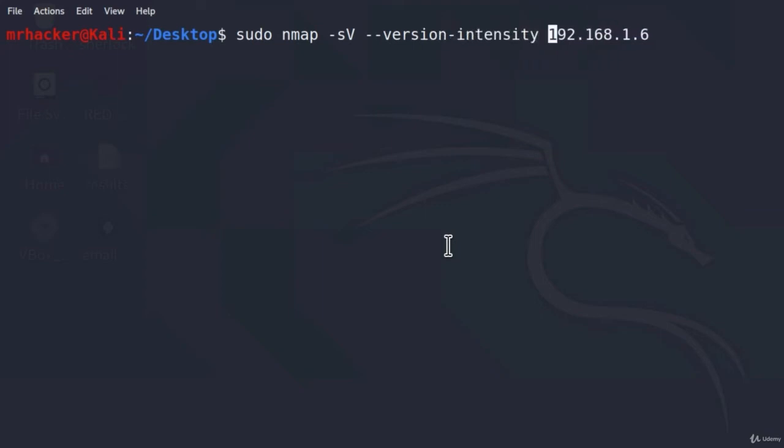And after the version intensity, we need to specify how high we want the intensity to be. And it can be set between 0 and 9. The default one, which we used in the last scan, is 7. So every time you don't specify this option, it will be 7 by default. If we set it all the way up to 9, then we will have a higher possibility of identifying the correct service version. However, in 99% of Nmap scans, this option is not needed. You can just leave it on default, which is 7.